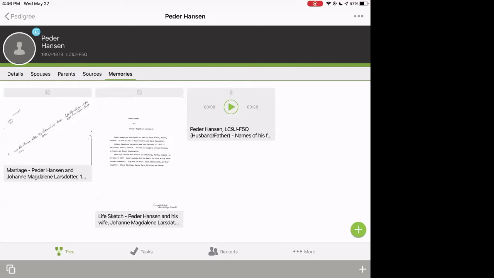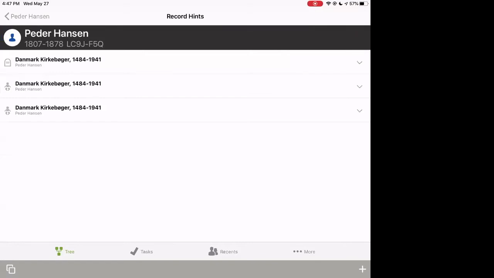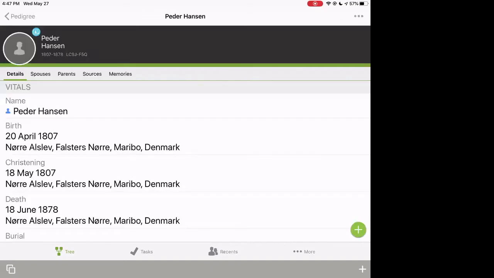I'm going to go back to his details tab here and just point out a couple of things. First, the little blue circle right near his name indicates that there is a record hint that I could add to his page. All I would have to do is touch that record hint. And actually, there's 3 of them that I would want to check out. And I could do that, again, like Shelley said, if I'm waiting for the dentist or I've got a few minutes, it's something I can do fairly easily.